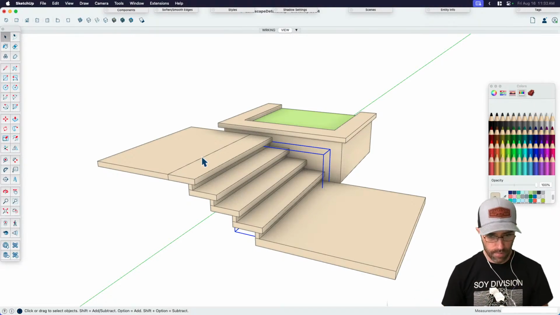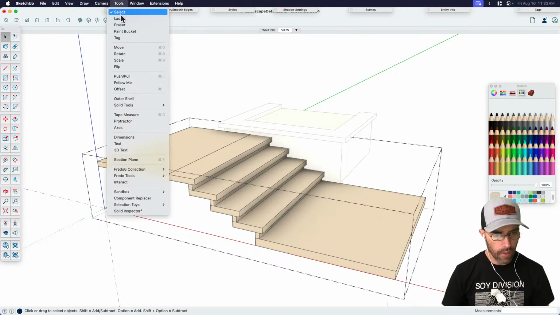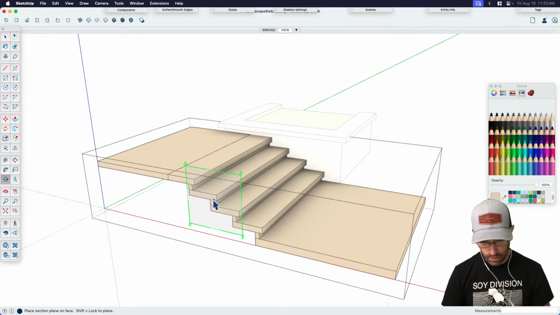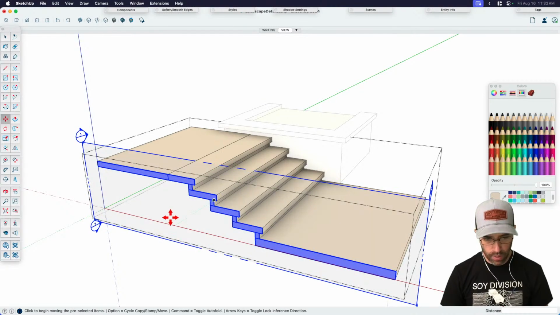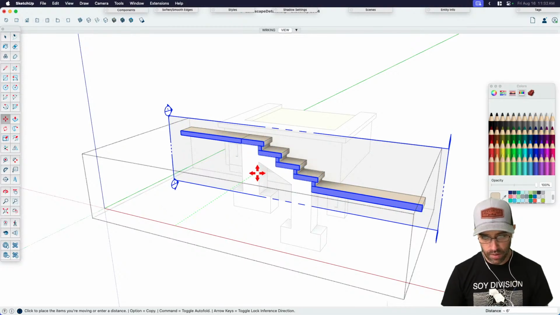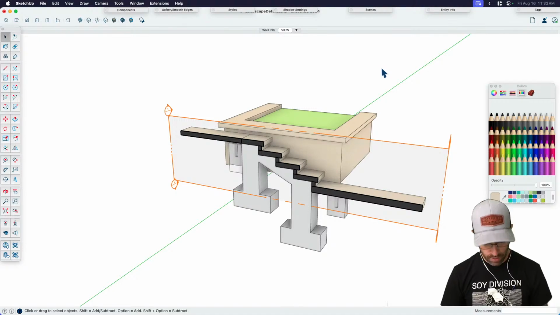So what I might do is come in here and go Tools, Section Plane, and then just use my keyboard arrow keys to orient it. And then what I can do is move this. The cool thing is I could then put this stair just in line with what's happening below grade, right?